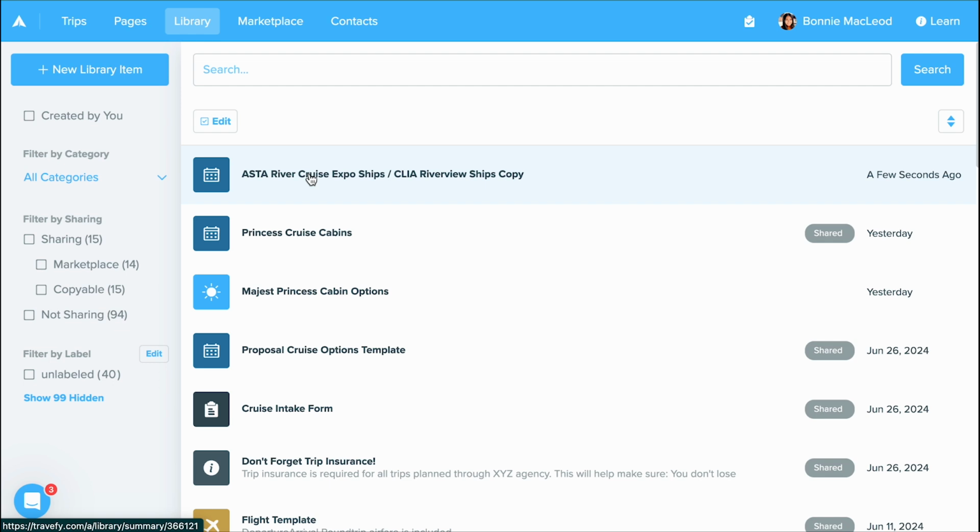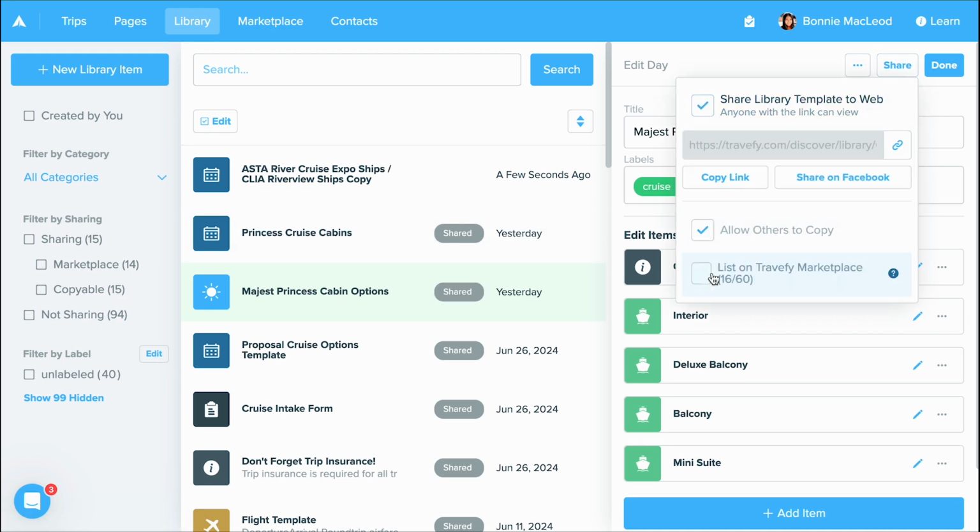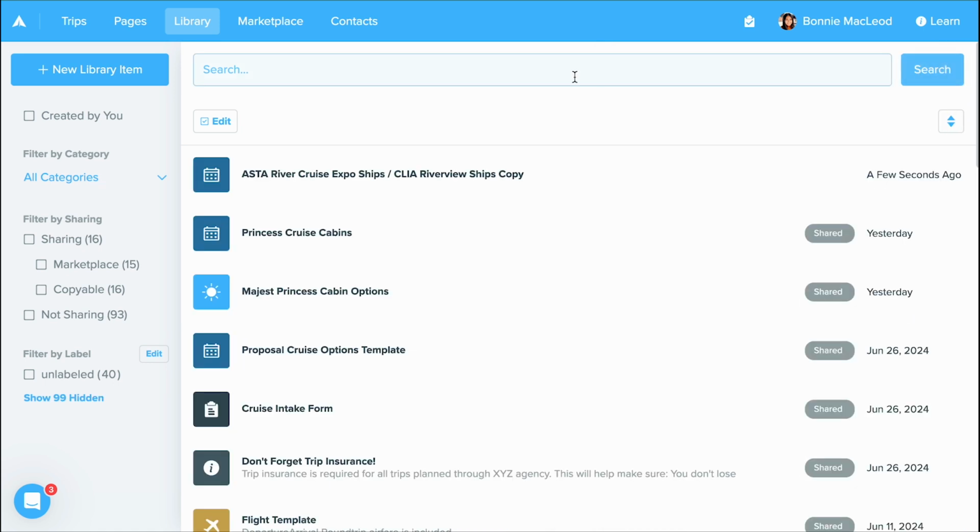Now, Travefy users have full control over the content shared to Marketplace, and content can only be accessed by other Travefy users. Any Travefy user can share their library items in Marketplace. If there's something that you want to share, go ahead, select the item in your library, select Share at the top right, select this button, and from here you'll see at the very bottom where you can list it on Travefy's Marketplace. Go ahead and click Done, and that will allow others to find it and save it to their library as well.